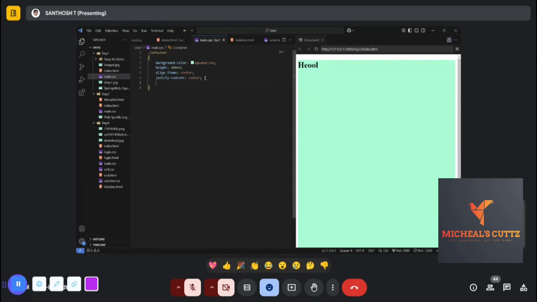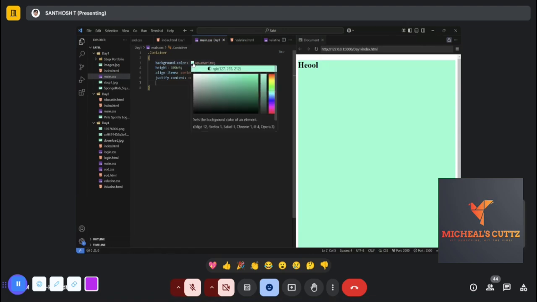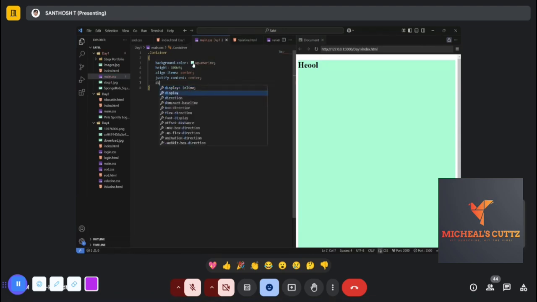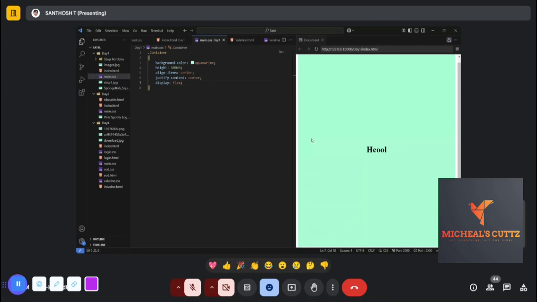Just try to use display flex here, Santosh. Display flex. Now you can see it is getting centered. The other option is that instead of using this one you can give margin auto, so that it will take a margin as the size of the width. Margin is auto.